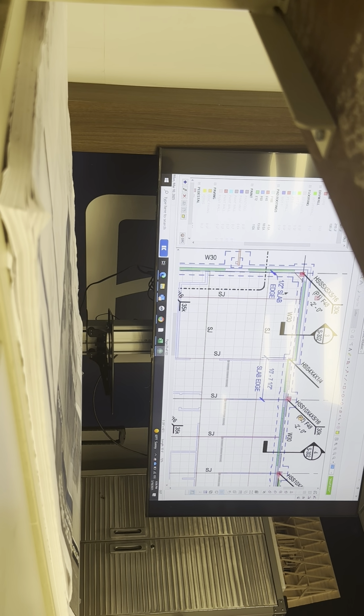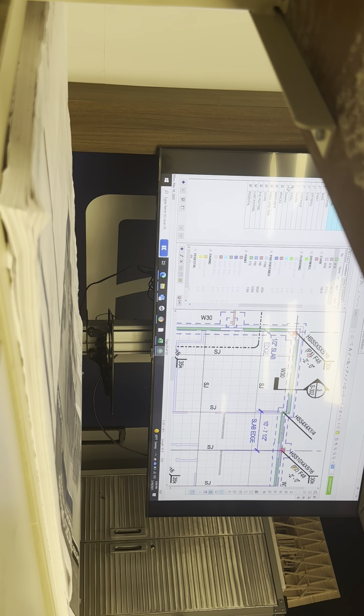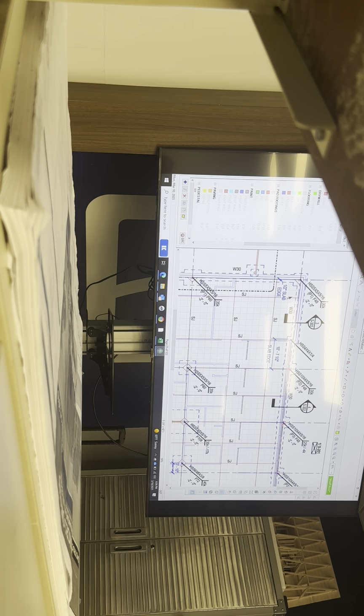And my takeoff's starting to be kind of busy. I've got quite a few items taken off, so I'm going to open up my layers window, View, Layers, and turn everything off. Keep the blue ones on. I'm going to turn everything else off. There, easy to see.